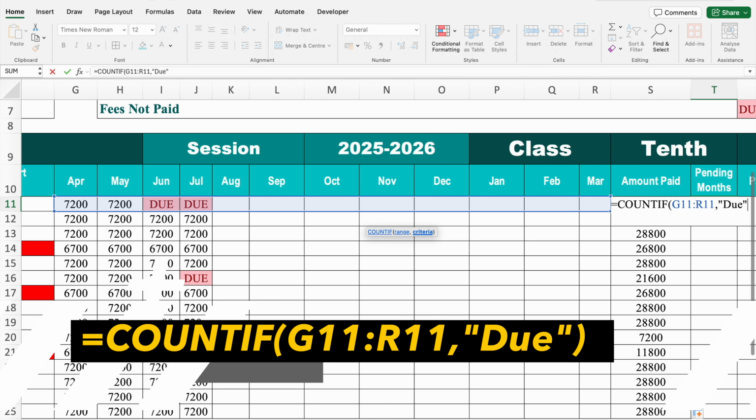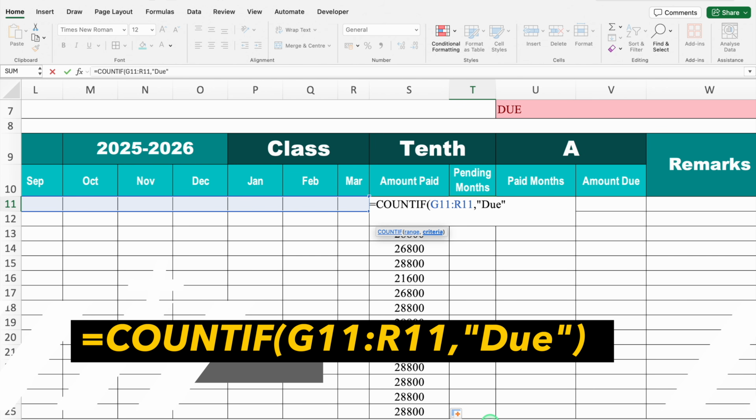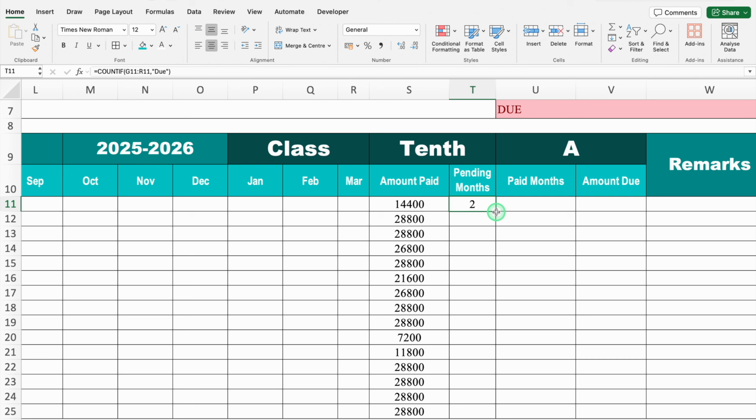Let's come to left hand side. Whenever the fees will not be paid, we will be selecting due over here. Only reason I have taken due, and whenever we take text inside formulas, we have to take the text in double inverted commas. Now I'll close the bracket and we'll hit enter. We got 2. I'll drag this down.